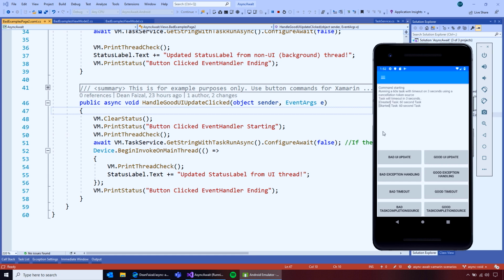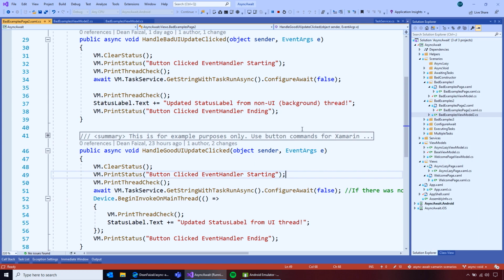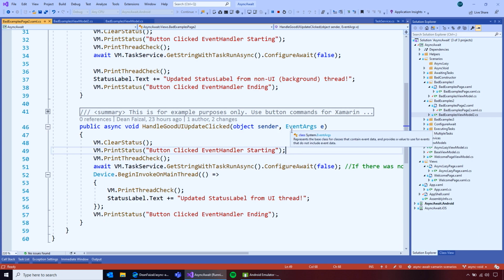We'll just say good timeout. That's running. There's no UI lock, and then after 3 seconds, it cancels. Very cool. And the underlying task is not still running. It was supposed to run for 60 seconds, and then it just got canceled.